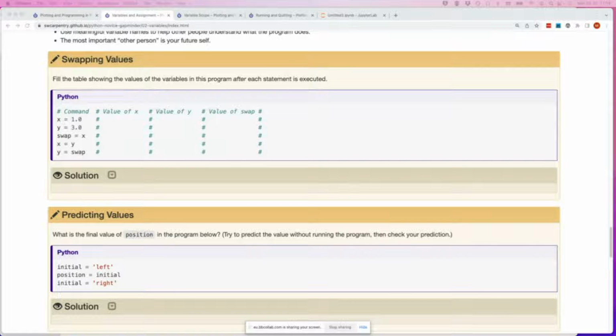Okay, has everyone been able to do that exercise? Is there anyone who's having any problems? Because I'll just show the solution.